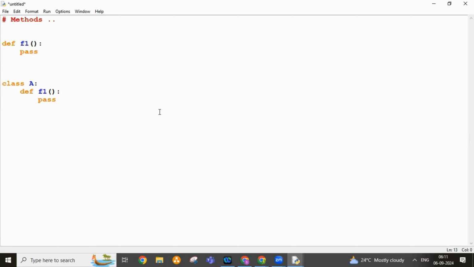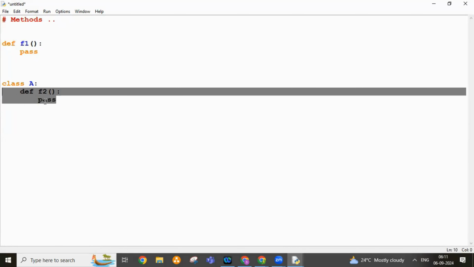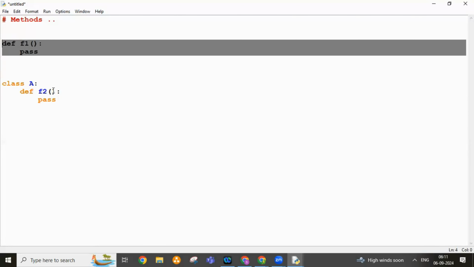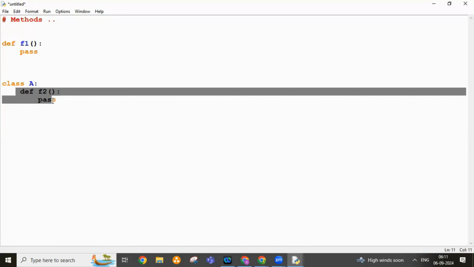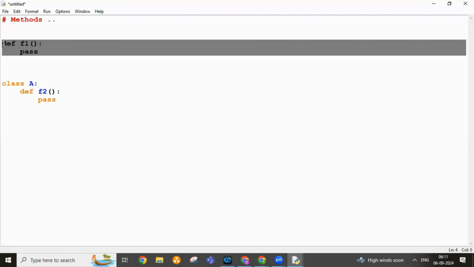You got it? For example, let me give F2. If you see function F1 and function F2, both are almost the same thing. Functionality, everything else is same. Just when we are calling it or pronouncing it, instead of saying hey, you are a function, now you are a method. You got it? So that's what it is. If you are very good at functions, the same concepts will apply to methods.